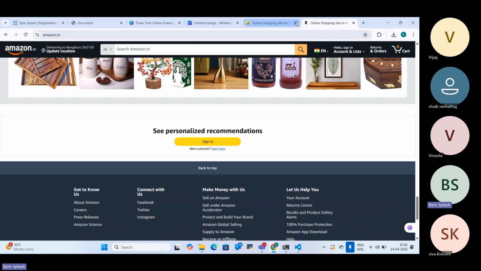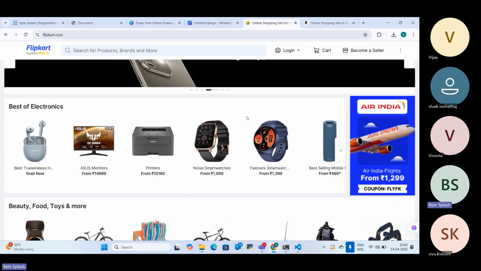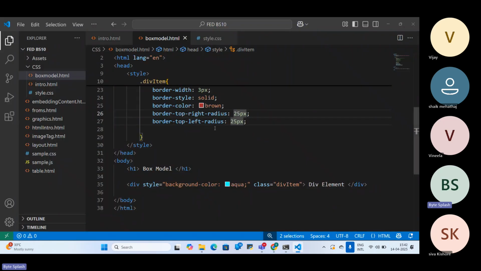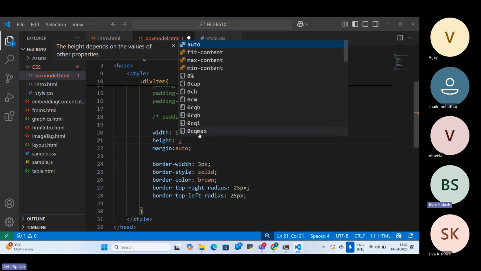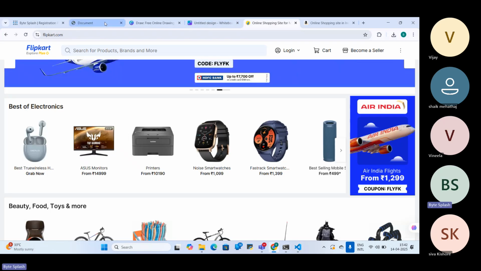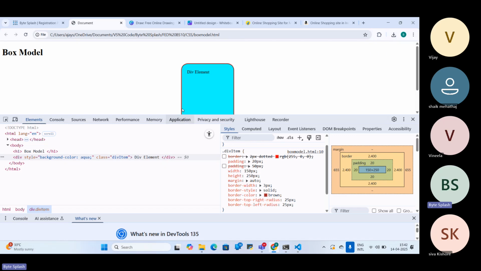Okay, so now in some cases we are going to see some images have only top border radius. In the bottom they are not going to use border radius. In those cases we are going to see these things. You can just try to increase the width and height also. Height some 250 pixels. Then it's like this. Okay, so like this we are going to see it.